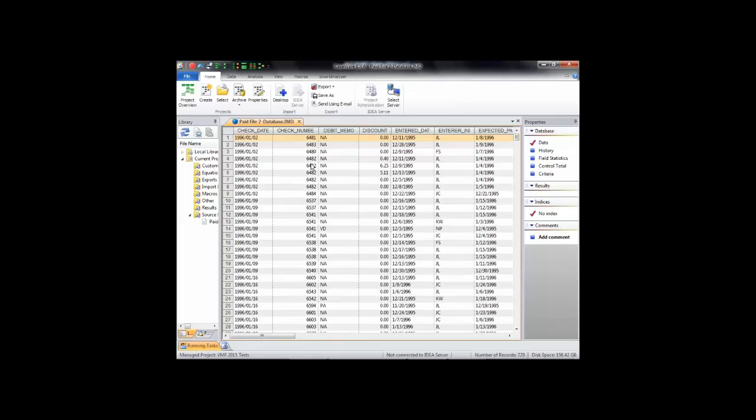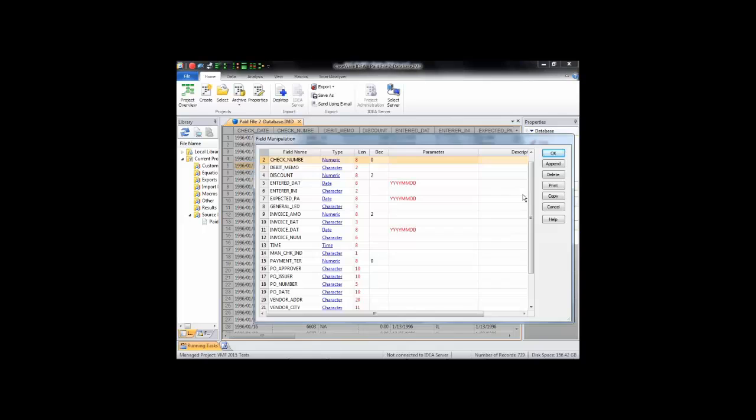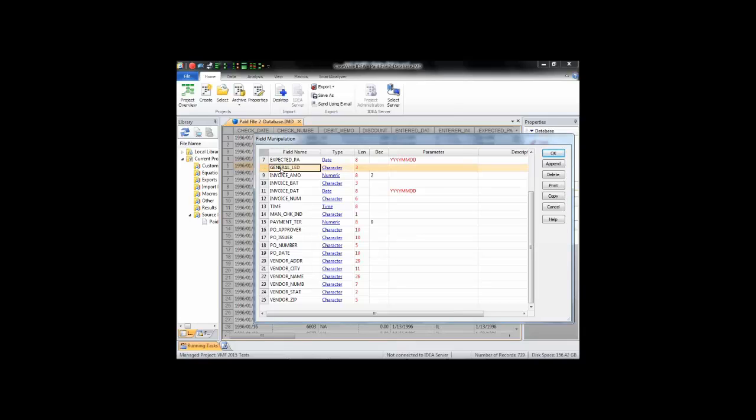The second thing I do is I want to double check to make certain that the database administrator gave me all the fields that I was looking for. So I pull up the record layout, which is called the field manipulation, and there you can see the fields. If I wanted to change them, I just double click on it and I can change the name right there. If I don't like what it came in as, I can change that very quickly. So I don't want to change anything.